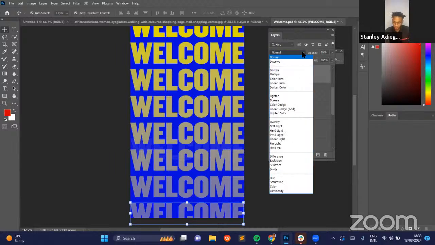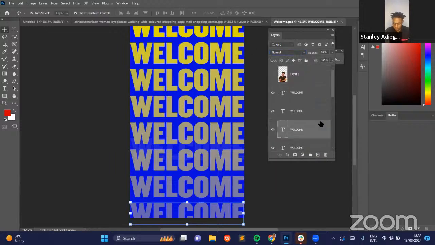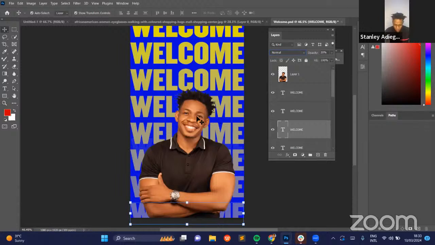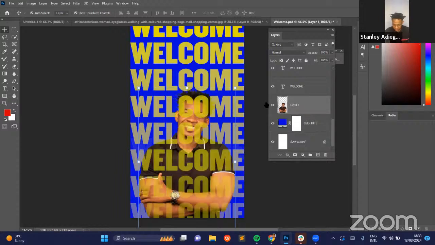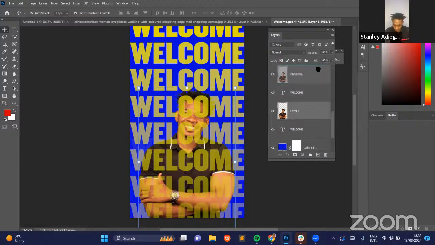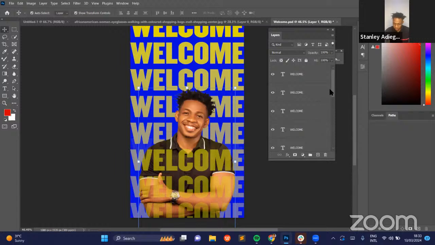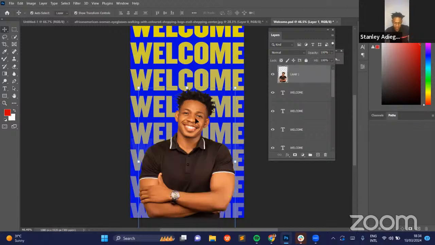Then coming here, we have what we call the blend modes. Now we'll come to this layer one here. This layer is at the top of every layer. That's why the text is behind. If I drag this to the back, you can see that it goes back. If I drag it up, it comes up a bit. The reason layer one is here is because I want my image to appear at the top of the text.